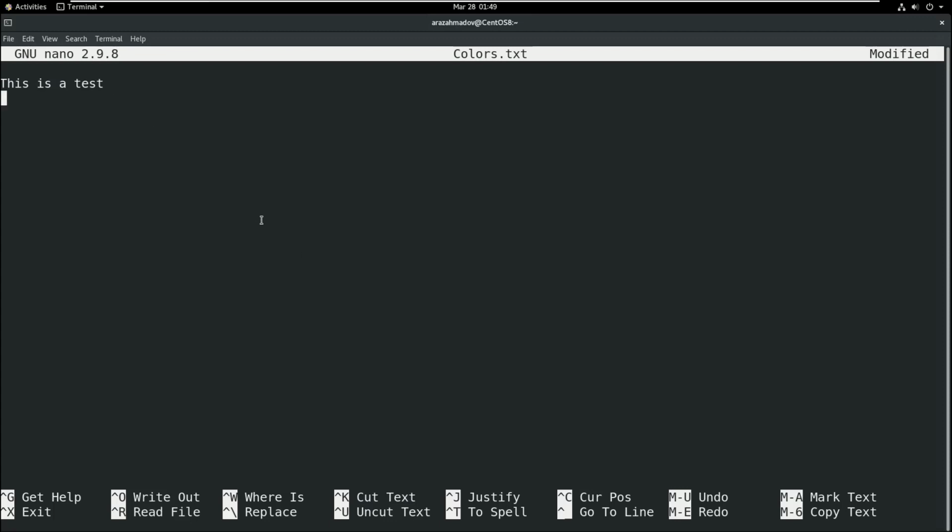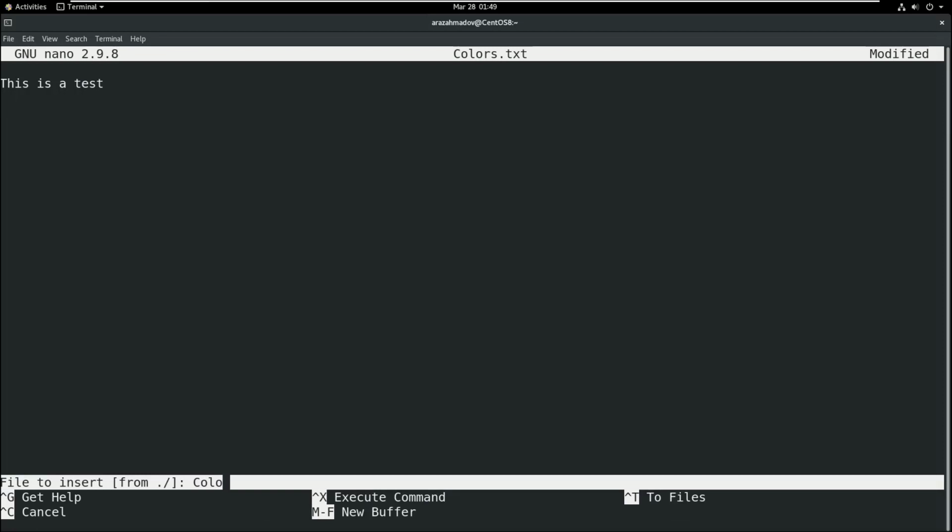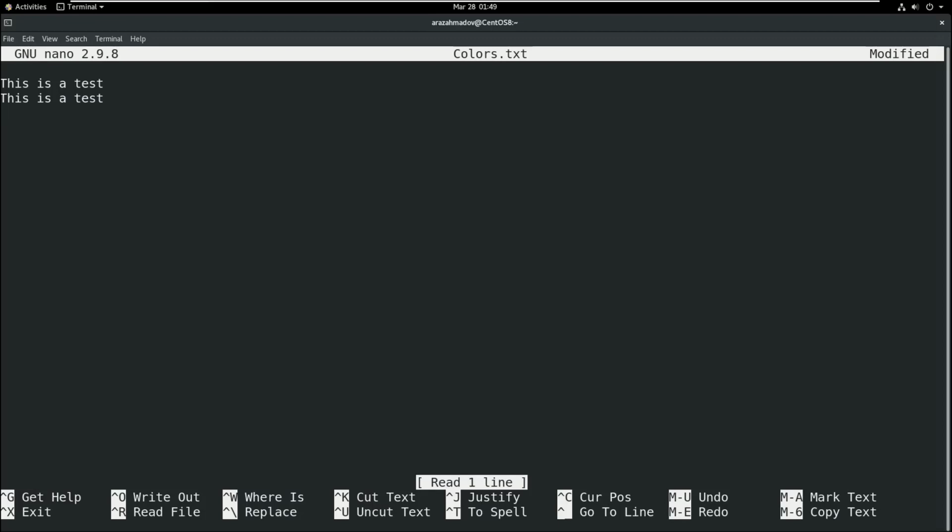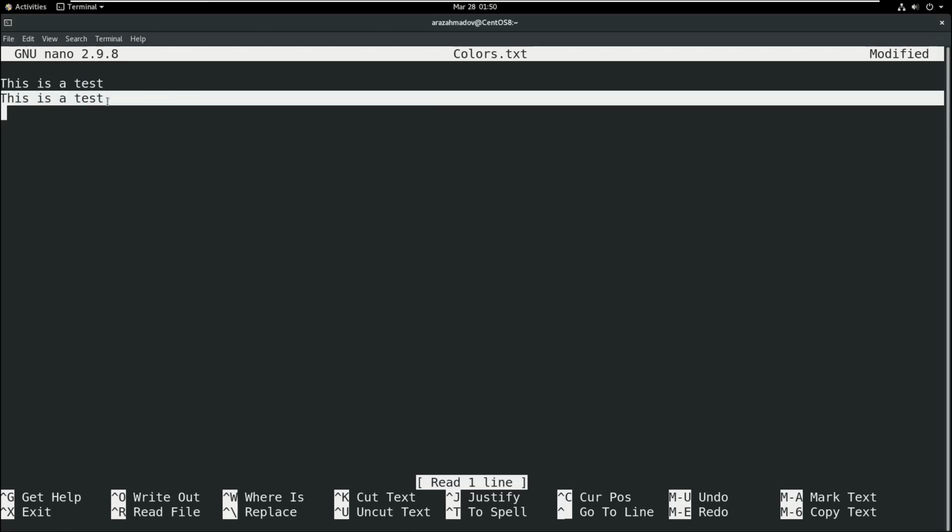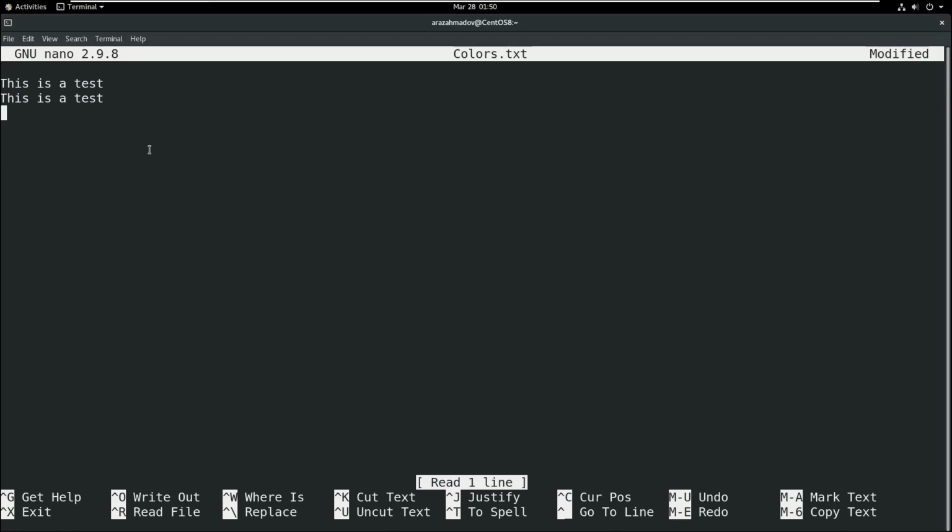Ctrl R, we can read existing files by pressing Ctrl R, then typing in colors.txt. You can see it added the contents of the colors.txt file to the new file. As you remember, previously we changed the color names to the "this is a test" content, and this is why reading the file showed us the new content of colors.txt, and it added it on a new line.